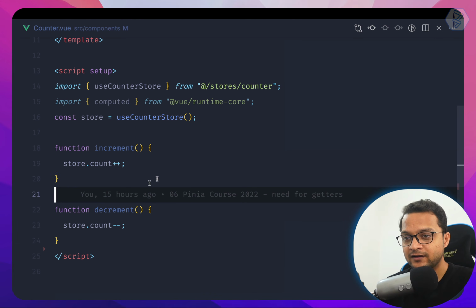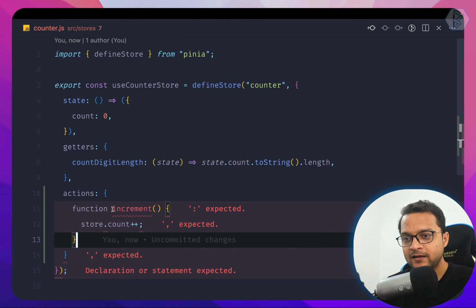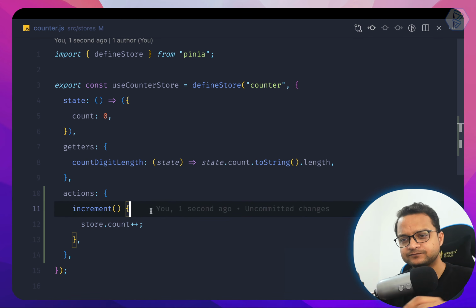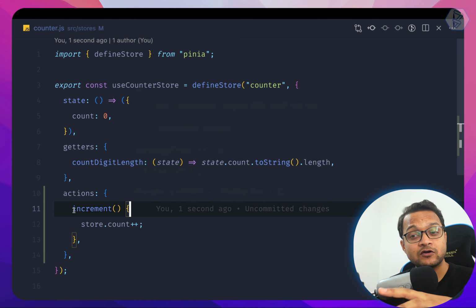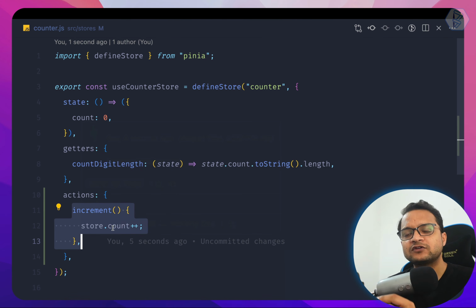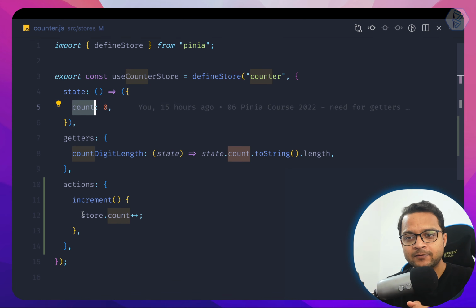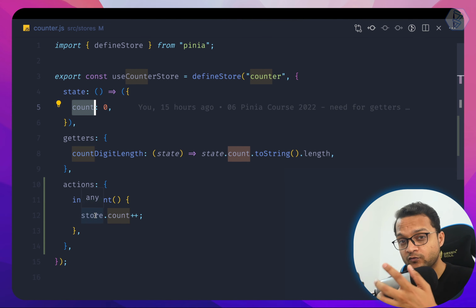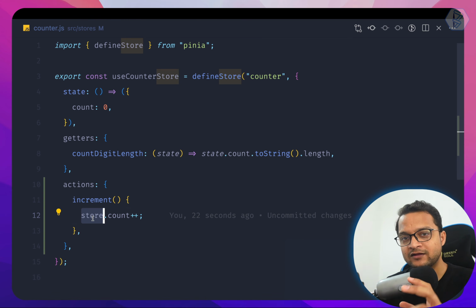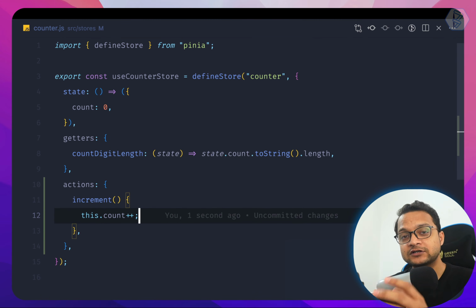So the first method I want to have is this increment. So let's move it here, and it is like this. So we are saying that when we call this increment method or action, in that case we need to just increment the state value of count by 1. But if we do something like this, it will not work because the store is not accessible inside the action. So how can we access this count? We need to just say this.count++. This is the only thing we need to do.